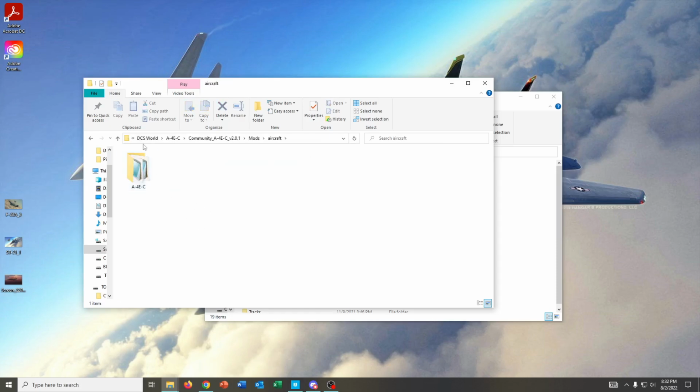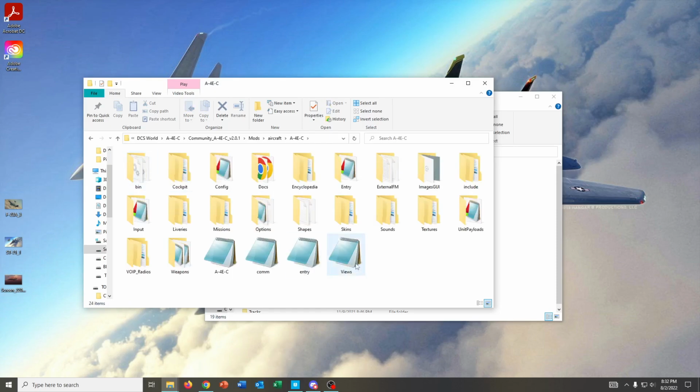But if that's not the case and you're just left with something like this, then you want to check to see what's inside of this folder to make sure you're actually installing the right thing. So if you see something like this where you have a text document with the aircraft's name, and then you have LUA files like COM and entry and views, and then these folders here like bin and cockpit and encyclopedia, unit payloads, sounds, etc., etc. If you see stuff like that, then you know you're in the right place.